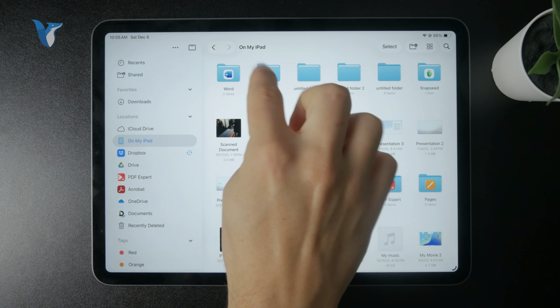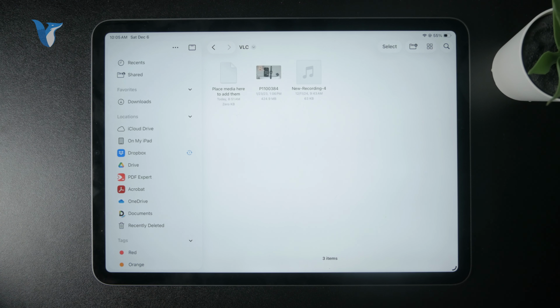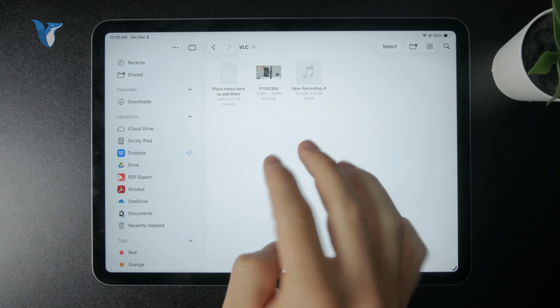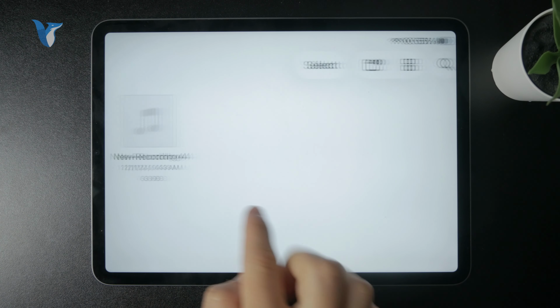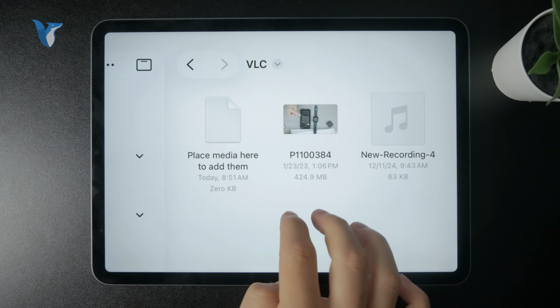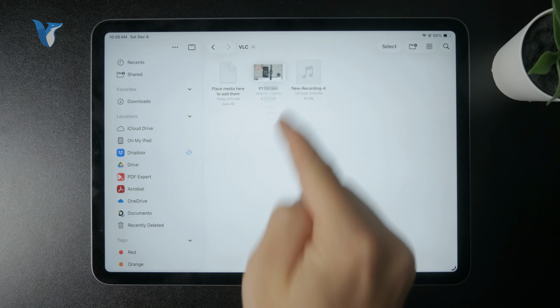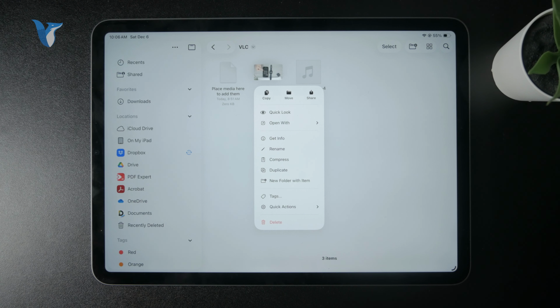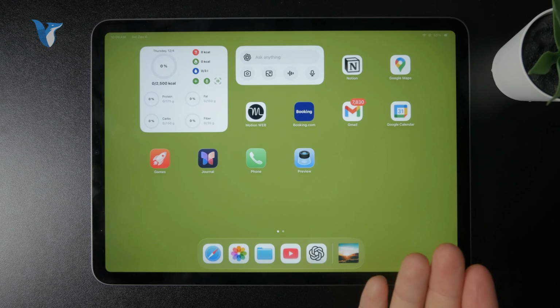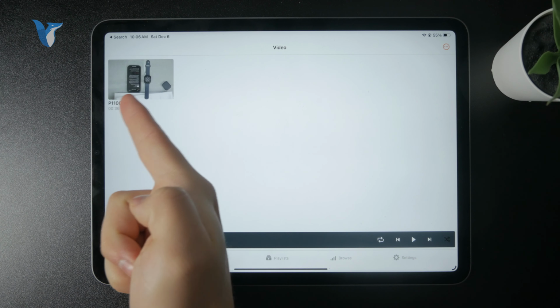And the thing you need to know here is that it tells you right away that you need to place media here to add them. So in order to delete them, make sure to hold down on the file and either move it to a different location or just delete it altogether from this folder. And this will make it disappear from the iPad, right? So that is a different way of accessing it.